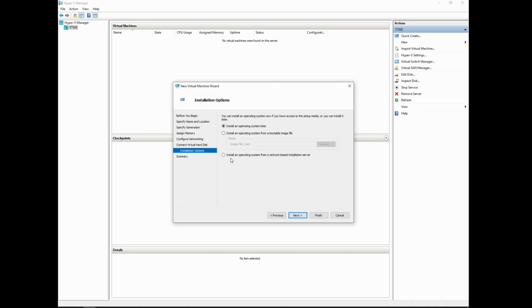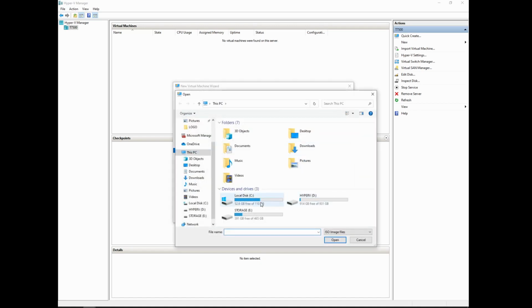And the last one is install an operating system from a network-based installation server, which honestly I don't have right now. At some point we're going to do that though. Once we get everything done and the virtual machine's in, we'll set a virtual machine up to be one of these network-based installation servers, because they are very, very handy. In this case, we're going to install an operating system from a bootable image file. And then we're going to go find it here.